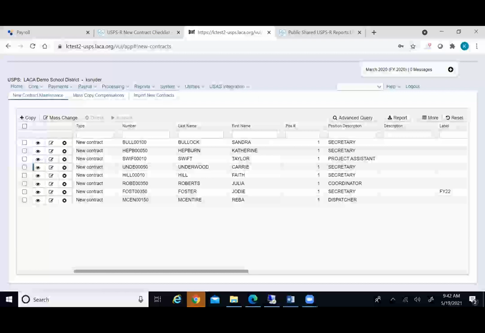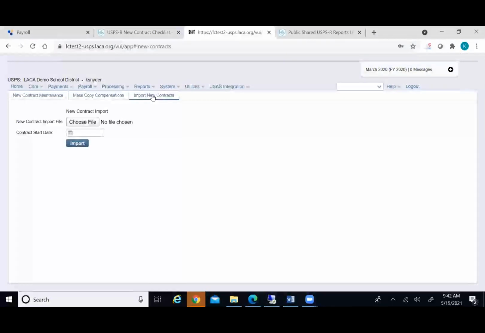So the third option is the Import New Contracts tab. And I think a lot of you probably use the import option in Classic. So I really think this will seem similar. The difference is going to be how you're getting your data out. So if you maintained a spreadsheet on your own all year long and have that information in the same spreadsheet as you always had, then that spreadsheet can be saved as a CSV and uploaded here.